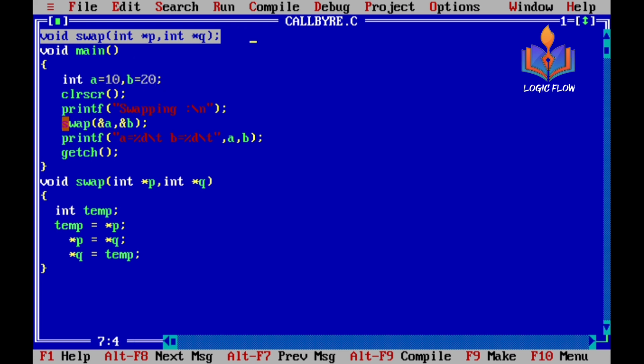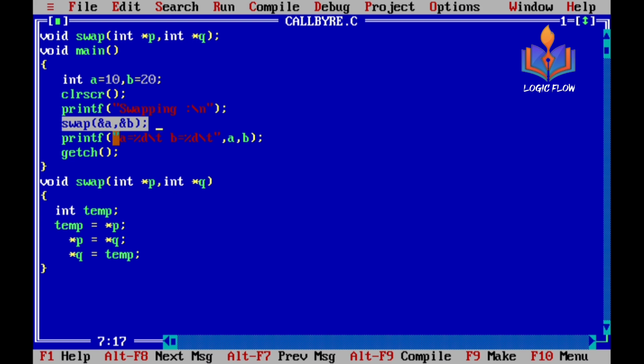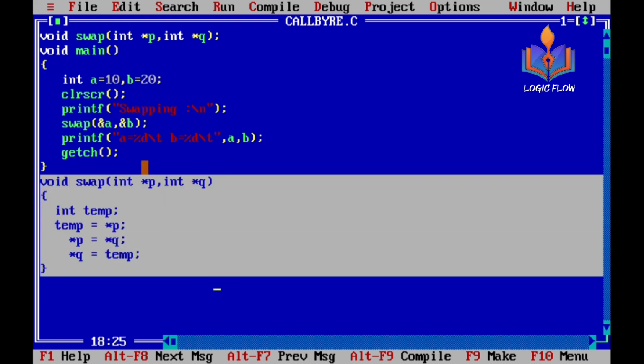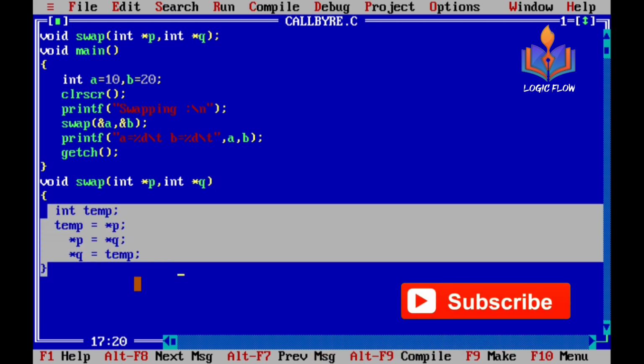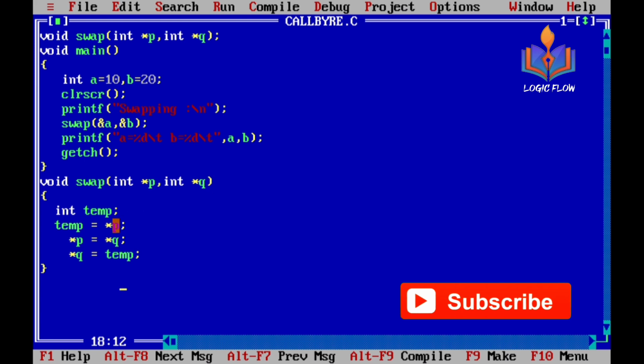The control goes to the definition part. Receiving the address of A into the pointer variable P. Receiving the address of B in the pointer variable Q. Then we have the swapping code. This is the swapping code. The values at the locations P and Q, that is the value of A and the value of B, get interchanged.